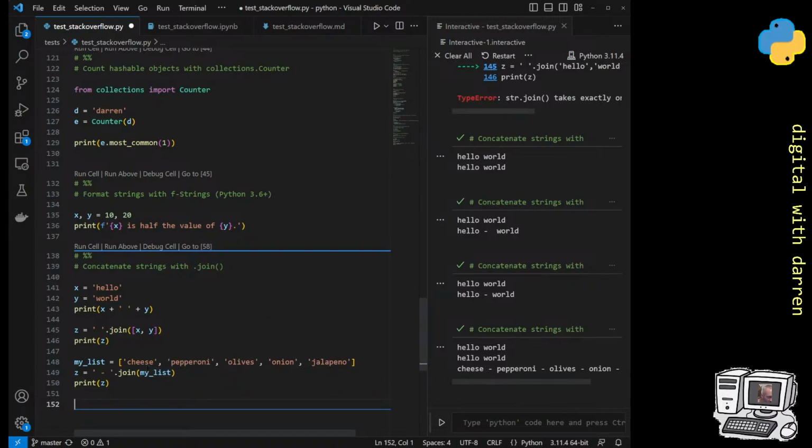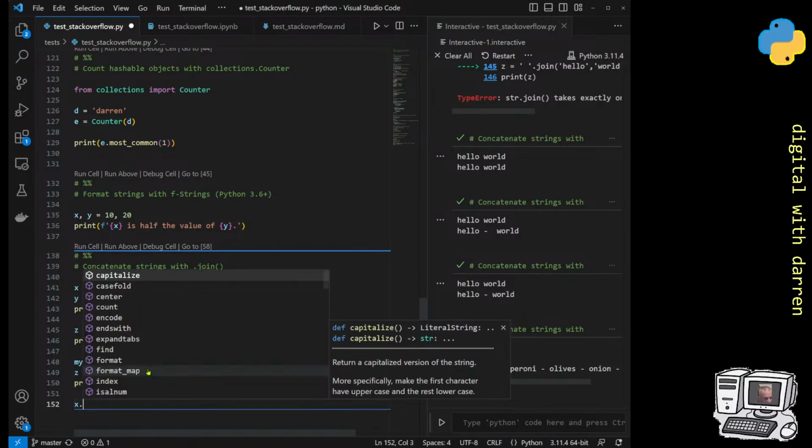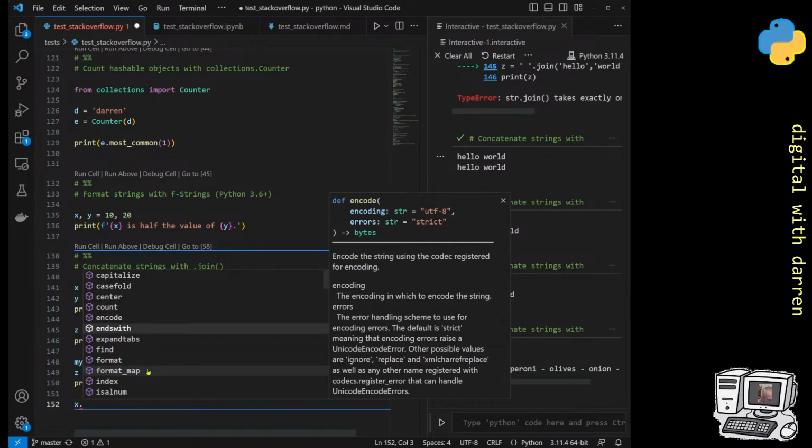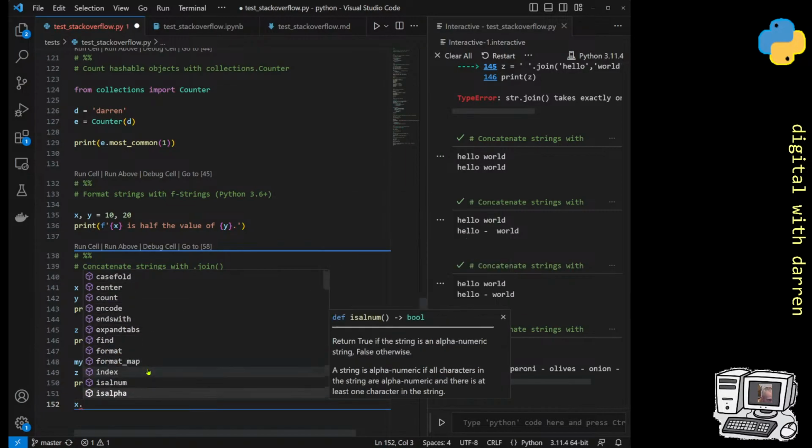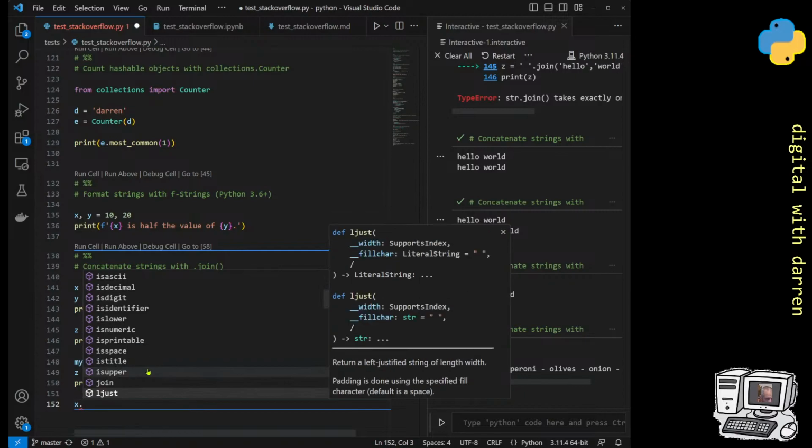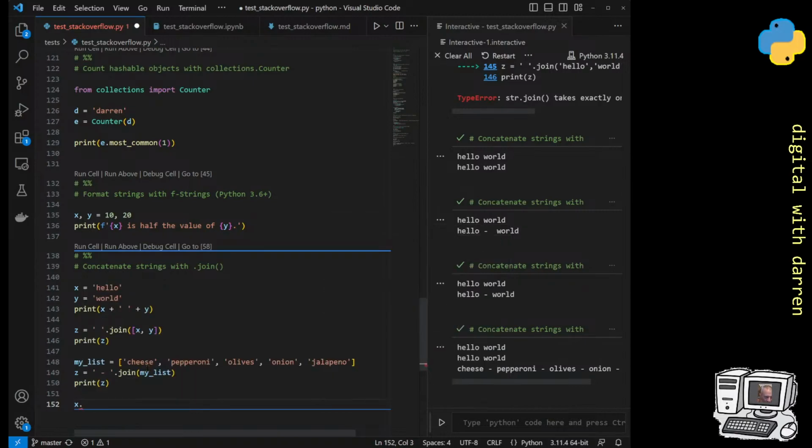But one of the things I was going to say, this works on any sort of string here. So we've got a string which is X. X is a string. Well, you can see we can capitalize it, casefold, center, count, encode, endswith, find, format. There's tons and tons of methods. So I don't know why join was picked as something that's special. There's a lot of great methods for strings, and you just have to know them. But that's there.